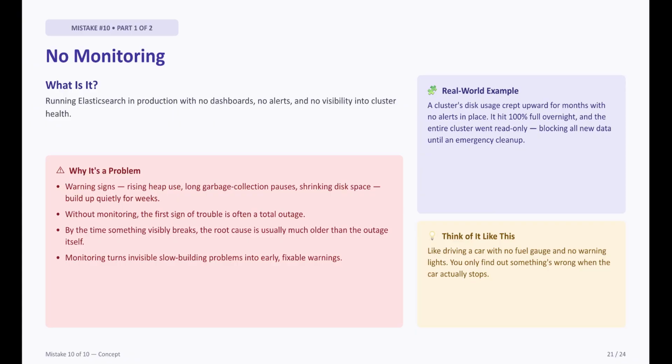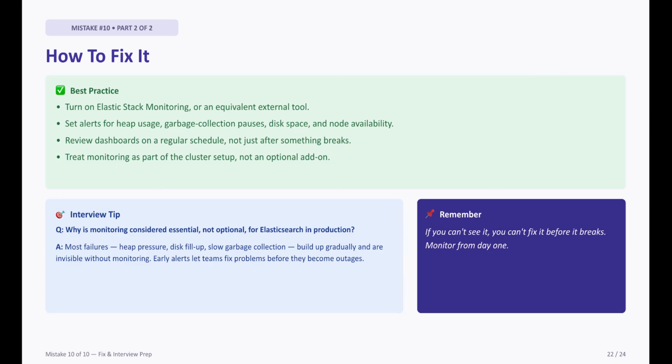How to fix it? Turn on Elastic Stack monitoring or an equivalent external tool. Set alerts for heap usage, garbage collection pauses, disk space, and node availability. Review your dashboard on a regular schedule, not just after something breaks. And treat monitoring as part of the initial cluster setup, not an optional add-on. If you can see it, you can fix it before it breaks. Monitor from day one.